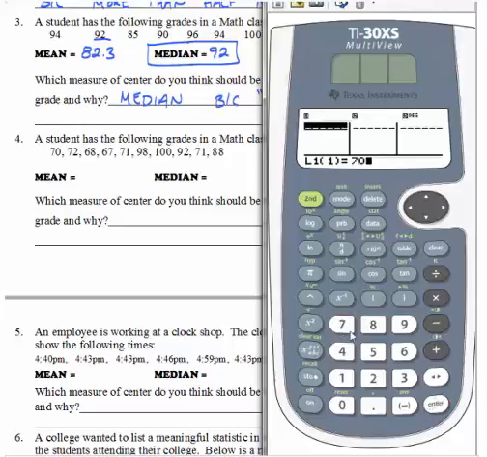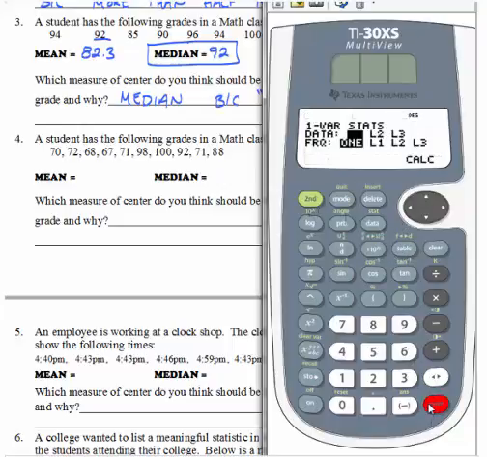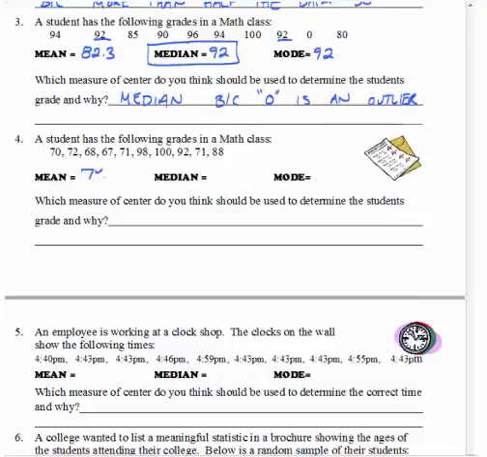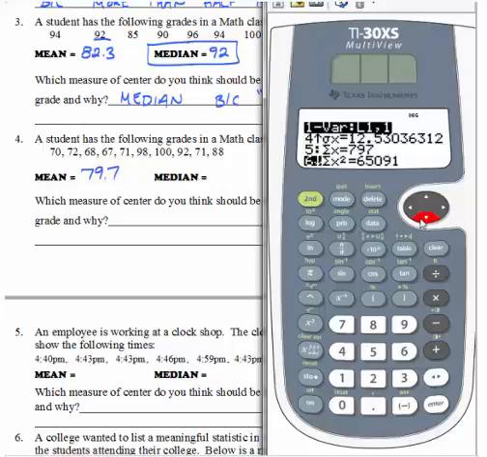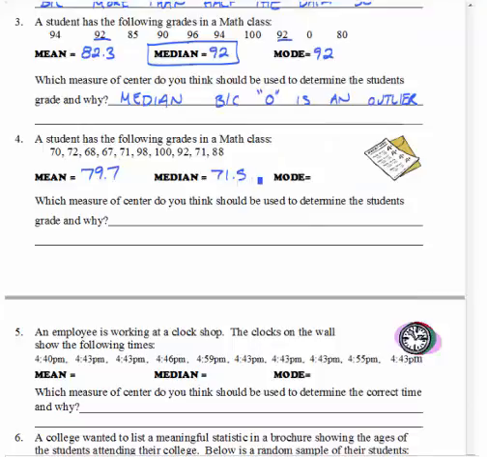So this student made a 70, a 72, a 68, a 67, a 71, a 98, a 100, a 92, a 71, and an 88. Alright, so then we can hit second stat, one variable statistics, enter, enter, enter, enter, and we can find the average this time at 79.7. And let's see what the median is. The median is 71.5, so half the grades are above 71.5 and half the grades are below 71.5.